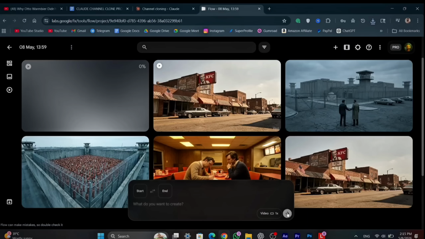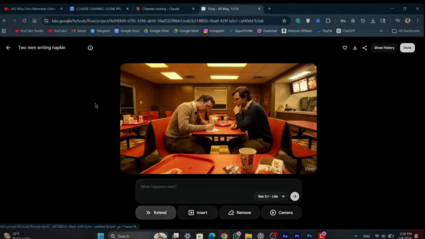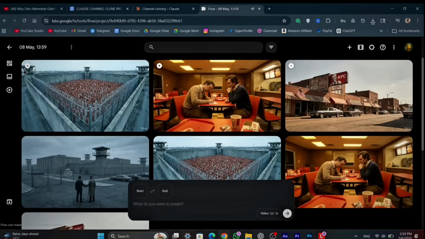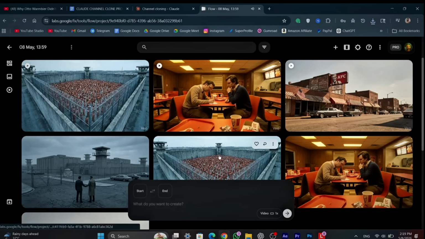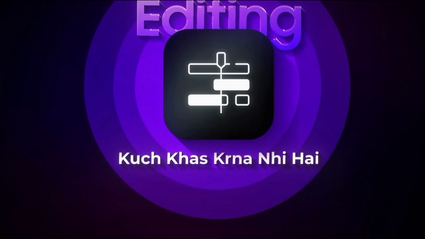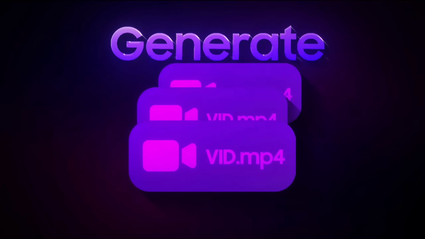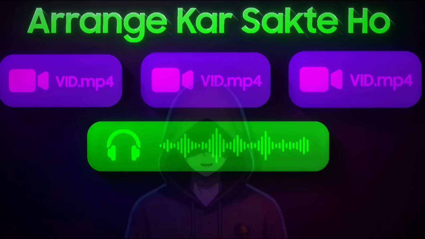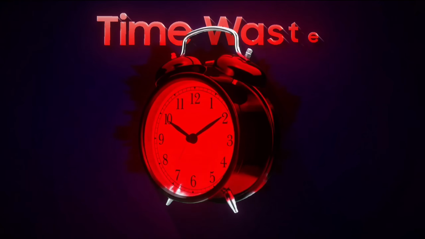And now, all the main work is complete. The only important step remaining is editing. There isn't anything complicated to do in the editing process. Simply arrange all the videos you generated according to the voiceover. Then add the audio and make some basic adjustments if necessary. That's it. I don't want to waste your time by explaining basic editing because I'm sure you can easily do it. Once you finish the editing, your complete video will be ready.